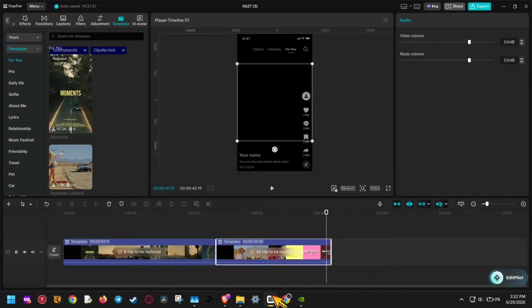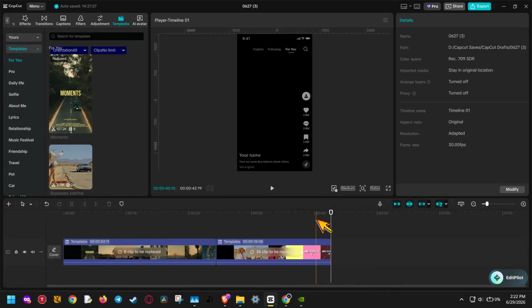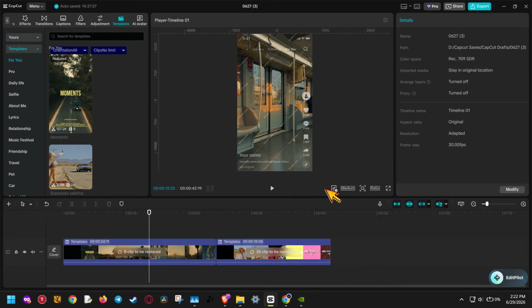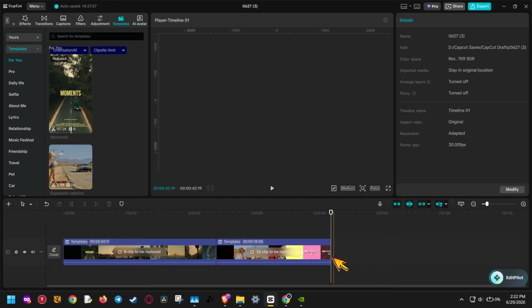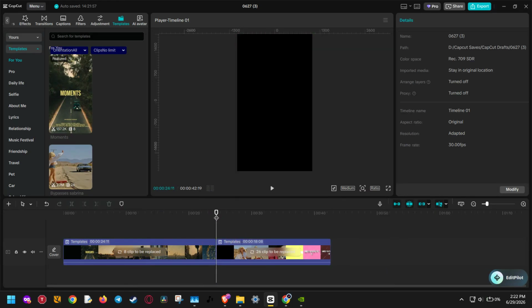If you apply a template in CapCut and now want to remove it or completely delete the template project and start fresh, this video will walk you through both methods step by step. Whether you're cleaning up a timeline or getting rid of an entire local project, I'll show you the fastest way to do it without getting stuck.